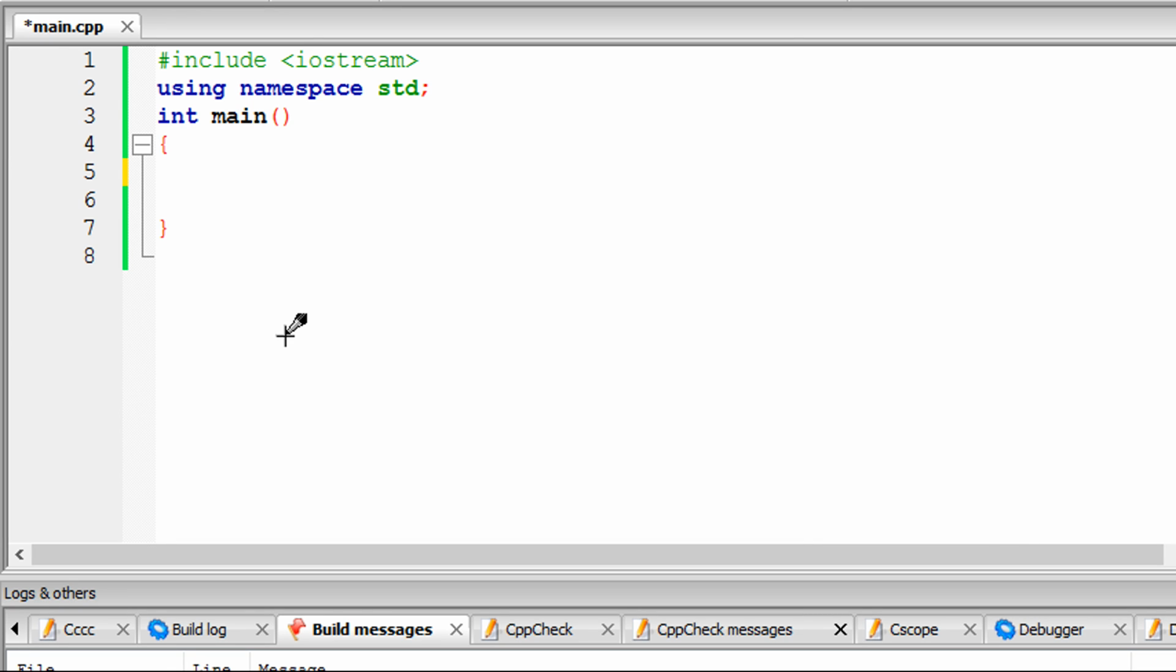Alright guys, so in this video we're building a for loop. A for loop is just like other loops, like while loops and do while loops. It's basically used if you want to do something over and over again, with repetition. Now, the for loop.